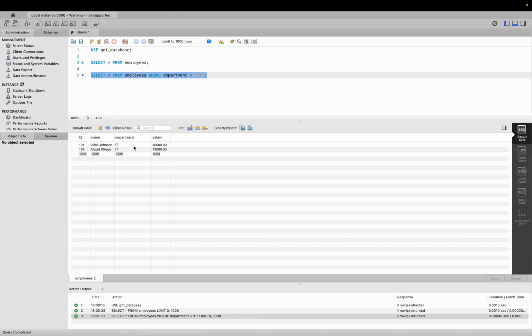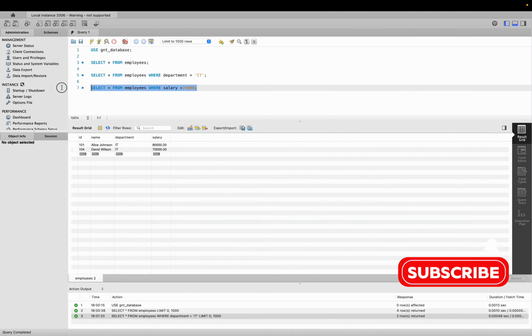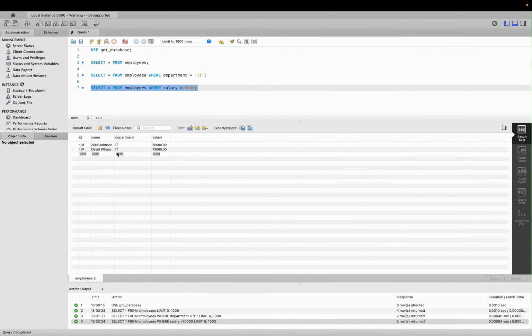Now let's retrieve employees earning more than 70,000 as a salary. Select star from employees where salary is greater than 70K. As you can see, Alice and David have salary more than 70K. We can compare this response with the table data.